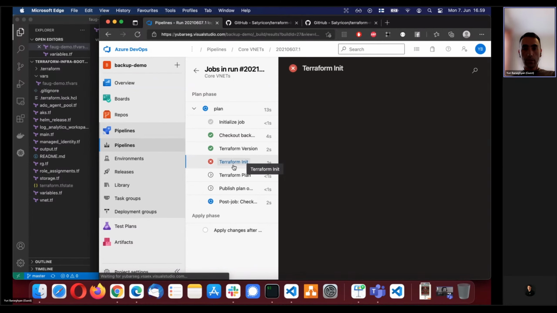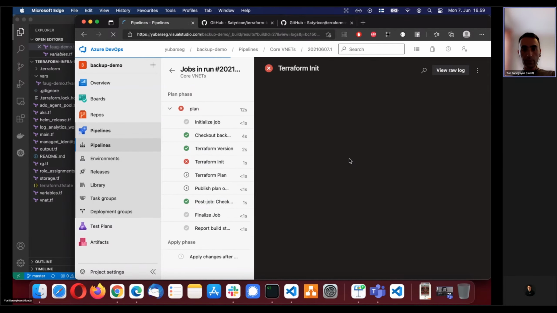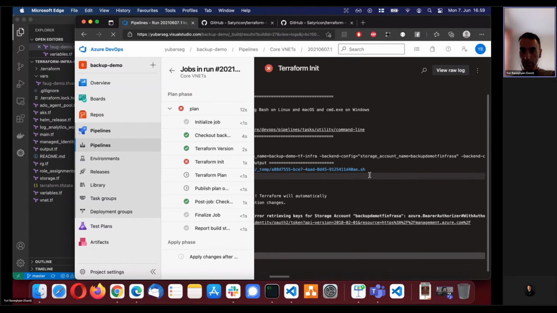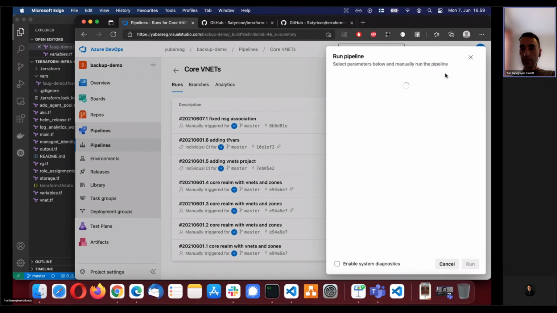We can follow what it's doing. Whoa, we have some errors. So let's see what it says. Terraform init doesn't work. No, it doesn't want to show me. Okay, failed to get existing workspace. Okay, let's just rerun this. Sometimes there are these kinds of errors.